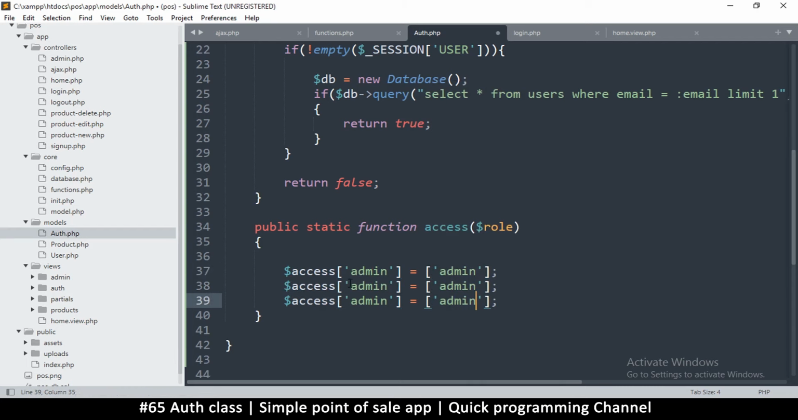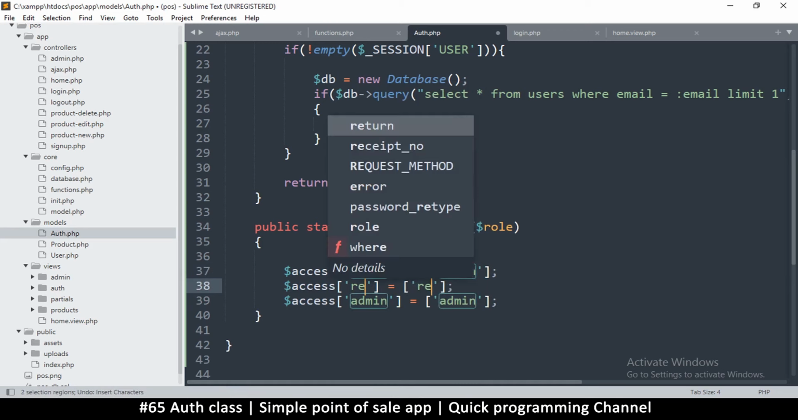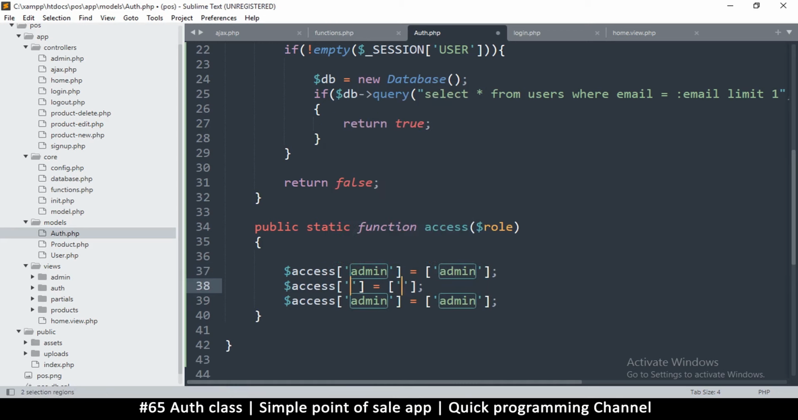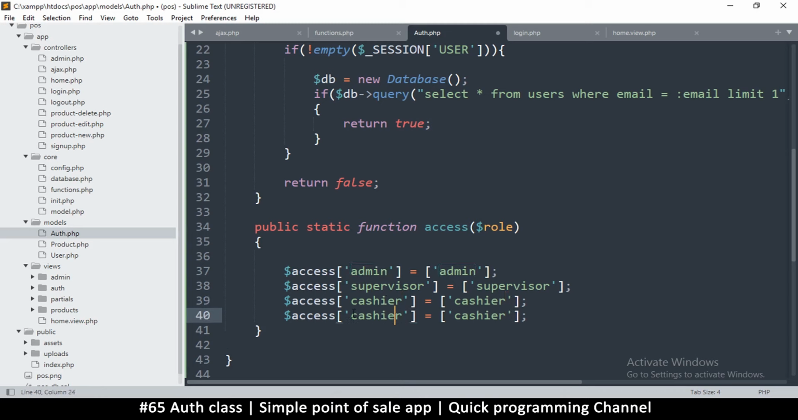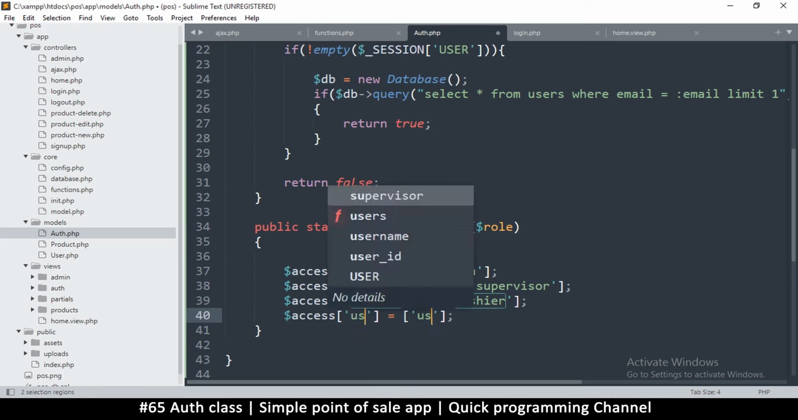So let me duplicate that a few more times. Let's go to where there's just a general user. Actually, let's go in stages. Let's put supervisor. Now you can put as many of these rows as you wish. That's entirely up to you. So we have a supervisor, we have the admin, we have a cashier, right? And then finally, we have just a general user.